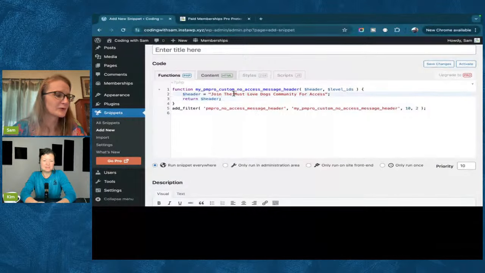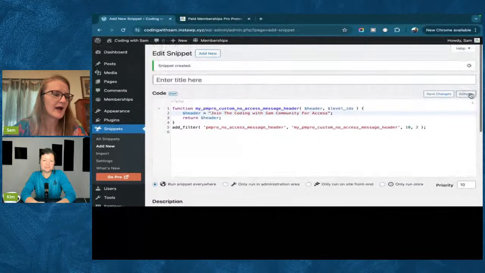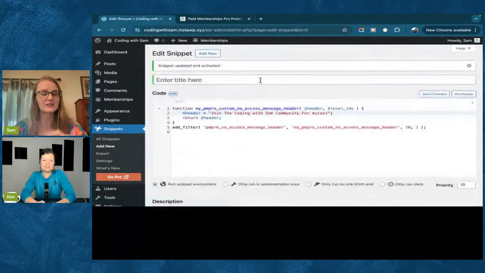Okay, so we'll say join the Coding with Sam community for access. And then we'll go ahead and save the changes, activate this on our site, and that's just going to be the header of this message box.